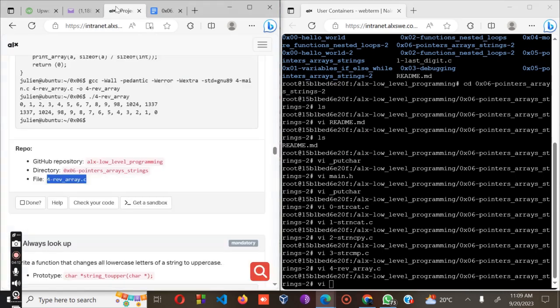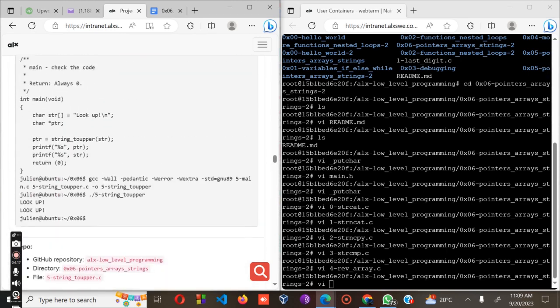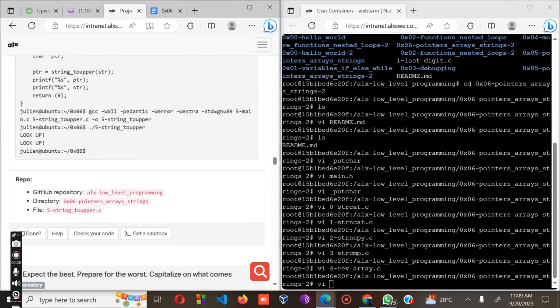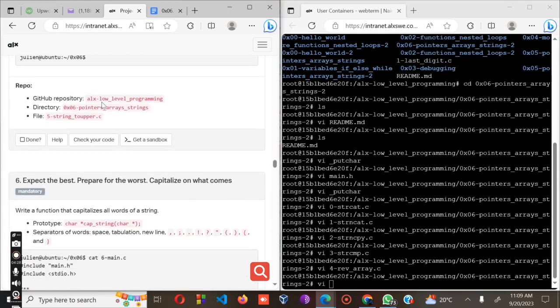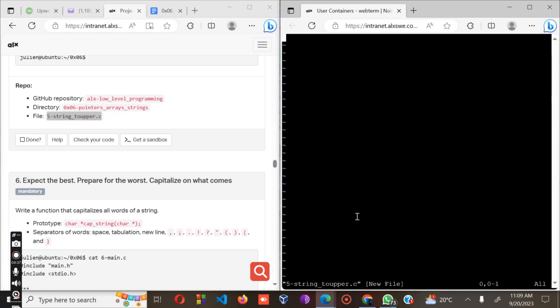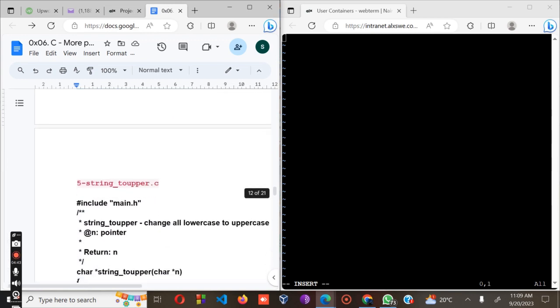Then number five, the question is you're supposed to write a function that changes all the lowercase letters of a string to uppercase. So the name of the file is the string_toupper. So vi, then I paste the name of my file, then insert. So this is the code that will do that.